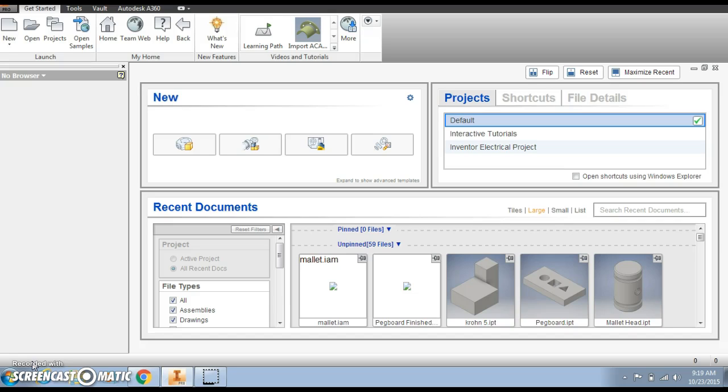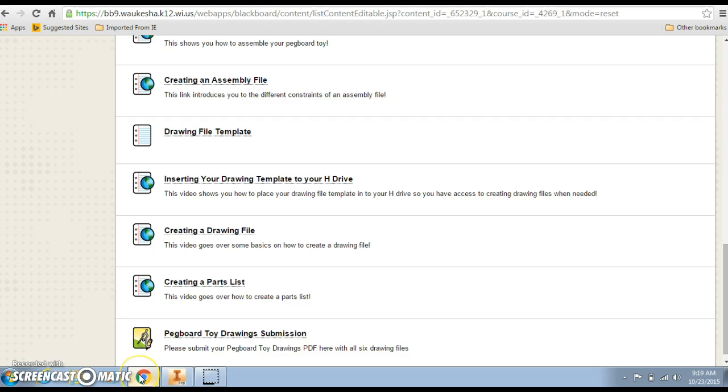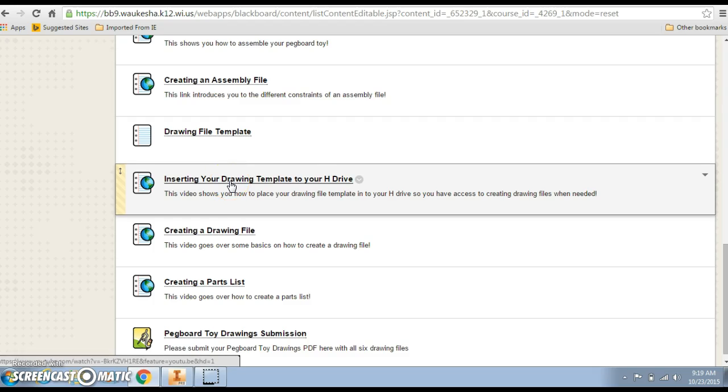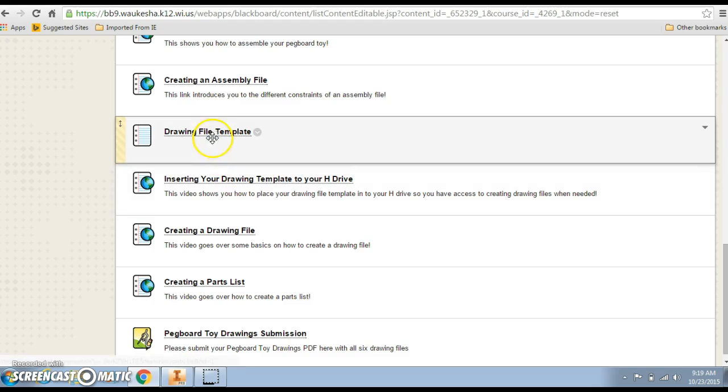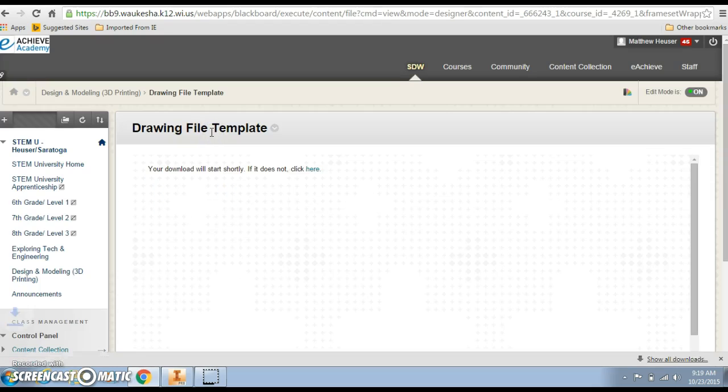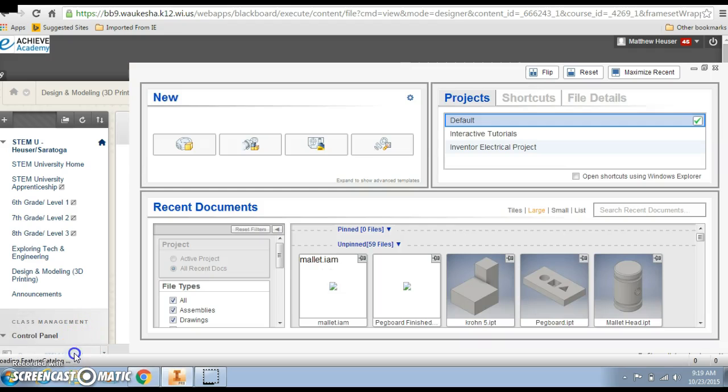So let's get started. I'm going to go back over into BB9, and there is a video in here that says inserting your drawing file template to your H drive. If you have not done that yet, that's the first thing you need to do before you do anything else. And I'm just going to open up the template. It's going to take a minute or so here to load.